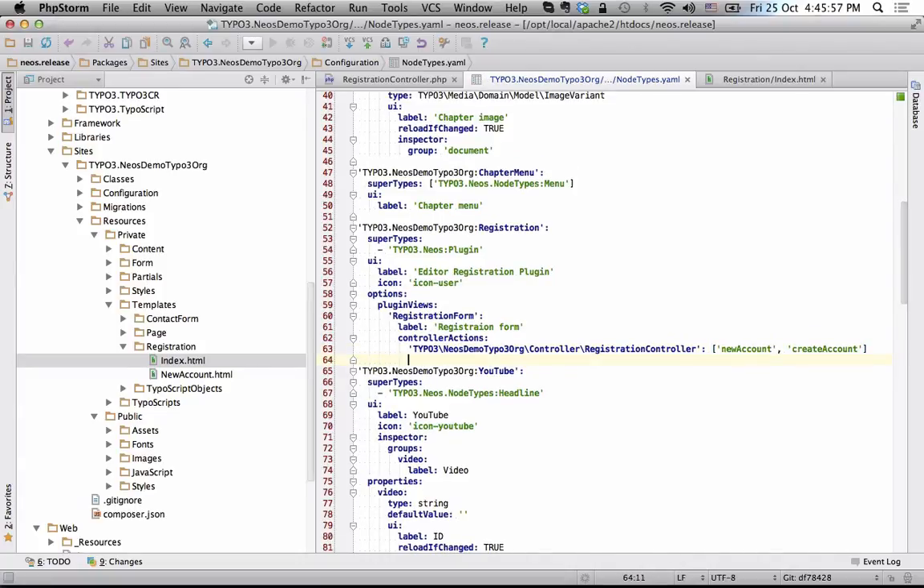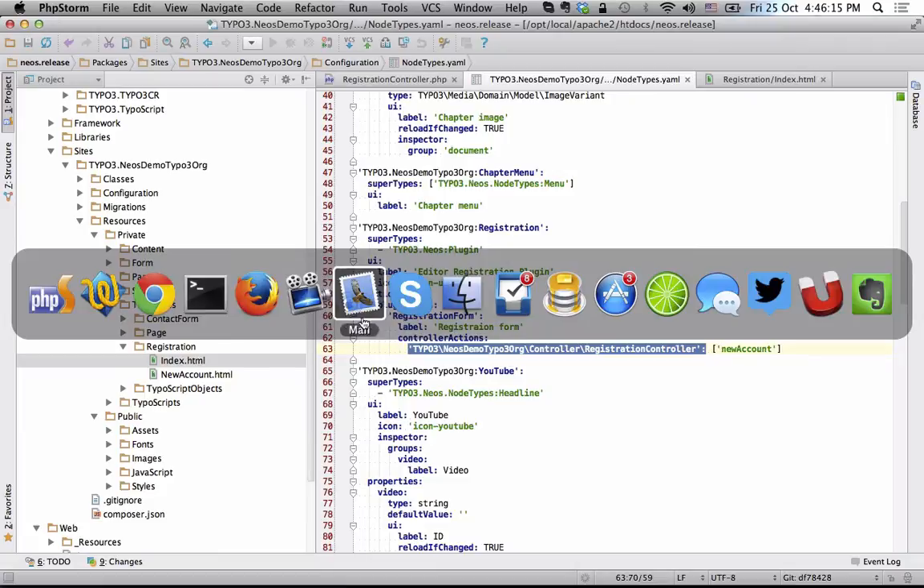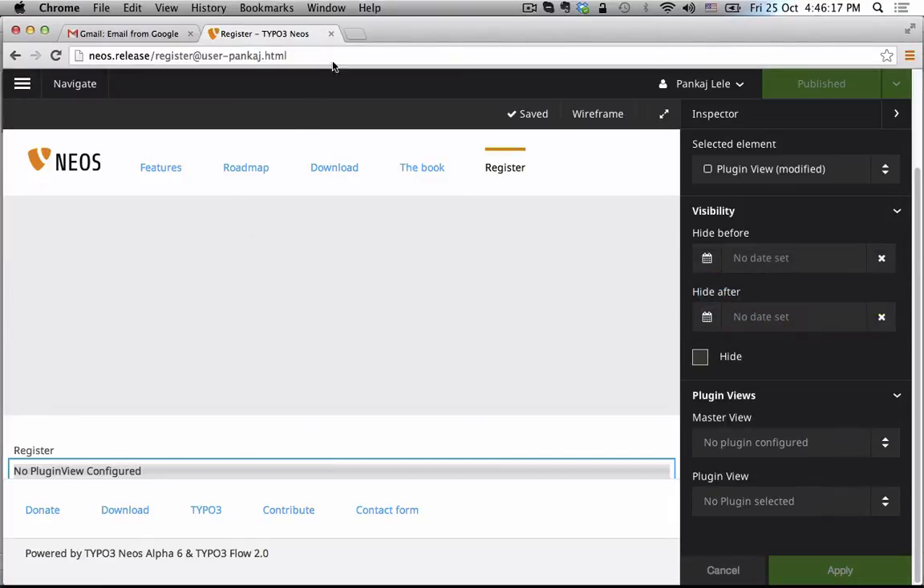So now let's test. To start with, I will not have this create account here. I'll have only the new account action. So what this plugin view says is this is a plugin view registration form, and it will serve the registration controller and the new account action. So I'll go back to the register page, refresh.